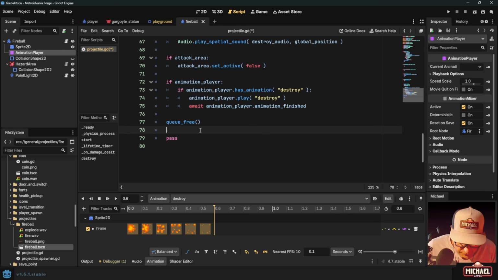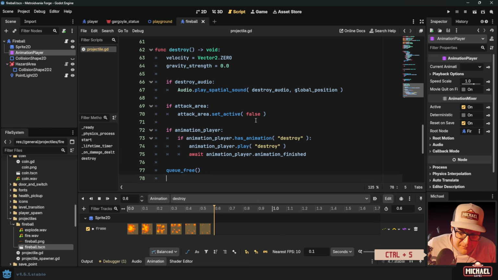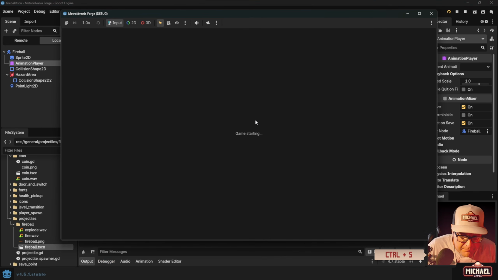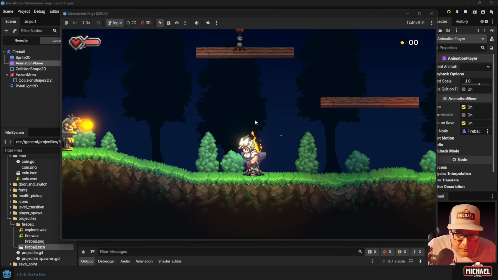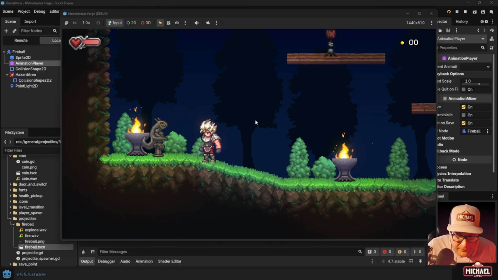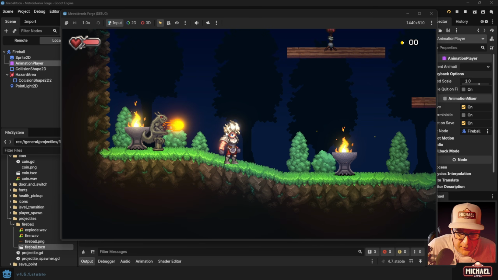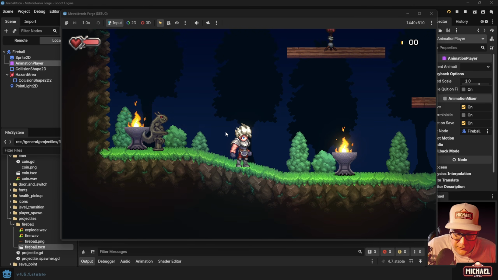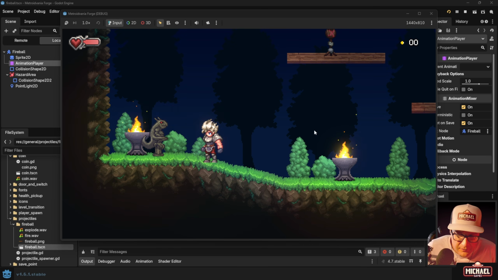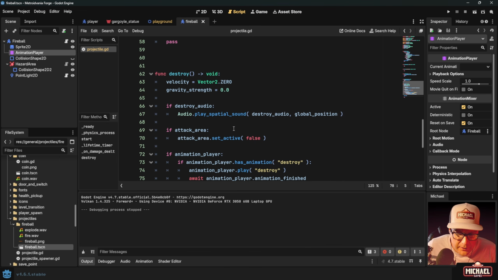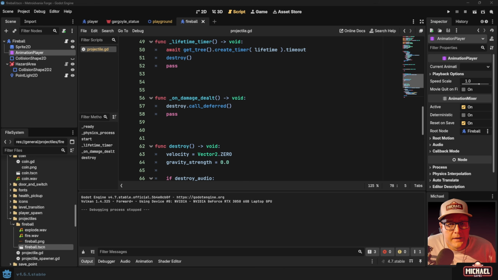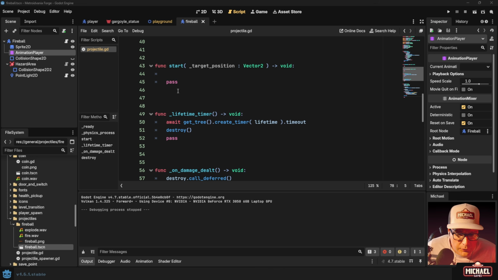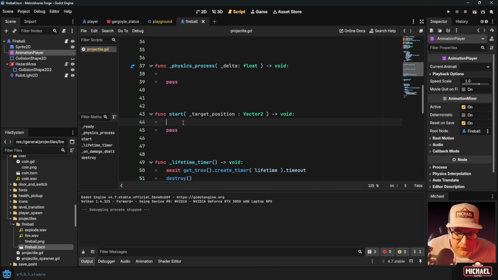Okay, so now this should work. Let's go ahead and run the game. Right now the fireball doesn't move, but I should be able to hit it. It plays the destroy audio and animation, and then it queue frees. So it's working even though the fireball doesn't move. We can see that all the code we've just hooked up is working as expected. Now we do need to do two more functions. We've got our physics process and our start function. Let's go ahead and add the physics process code.